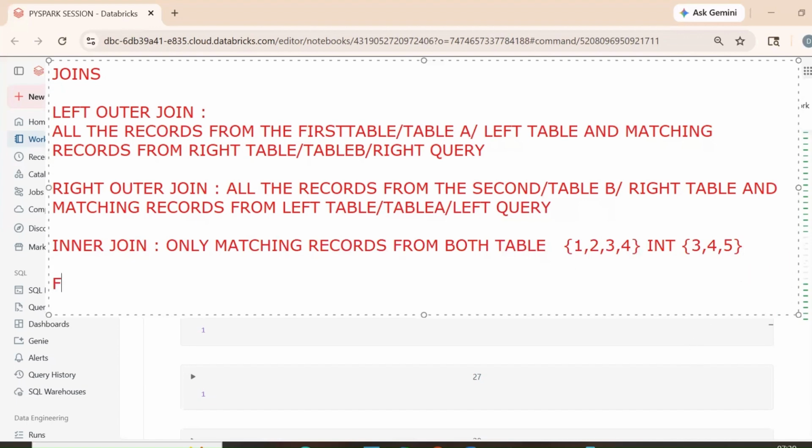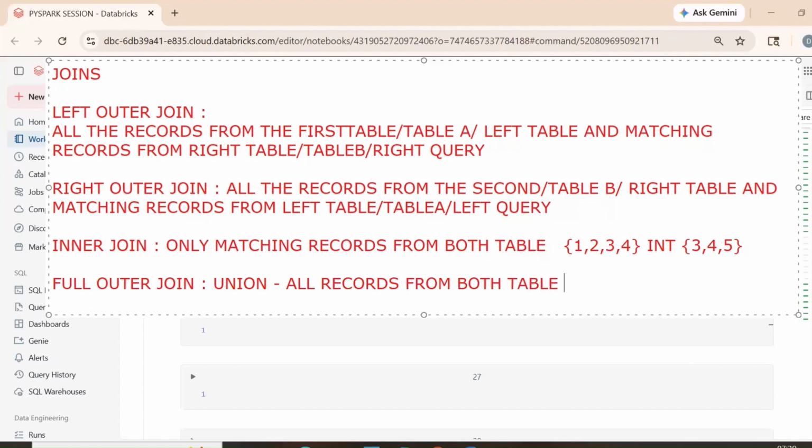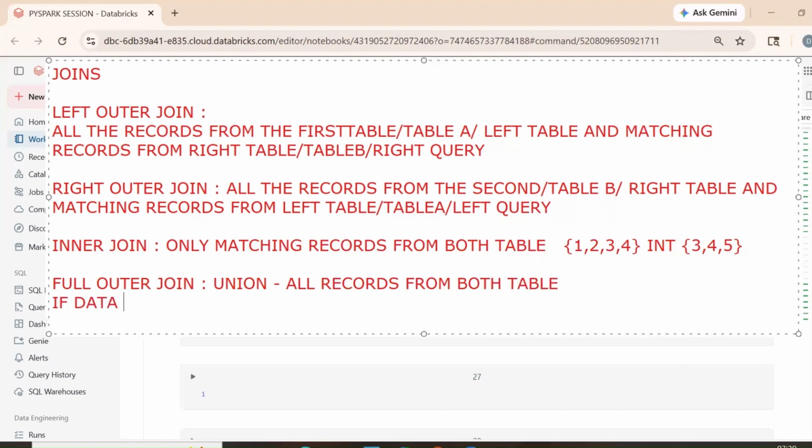The next one is the full outer join. What do we have in the full outer join? It is just like a union: all records from both tables. If the data is matching, it is shown together; if the data is not matching, then we will see the nulls.